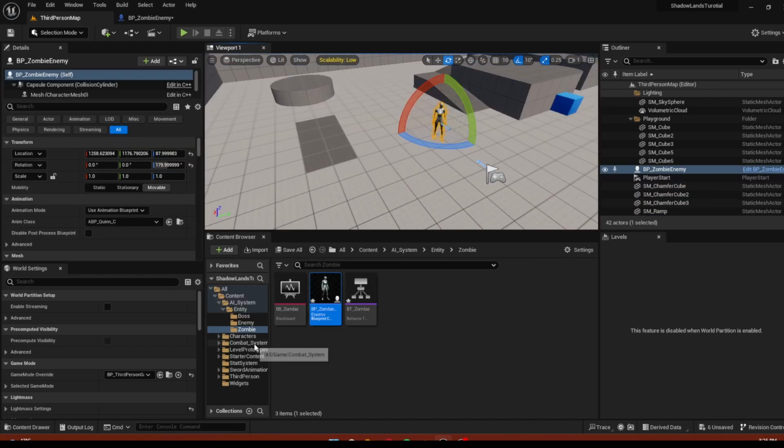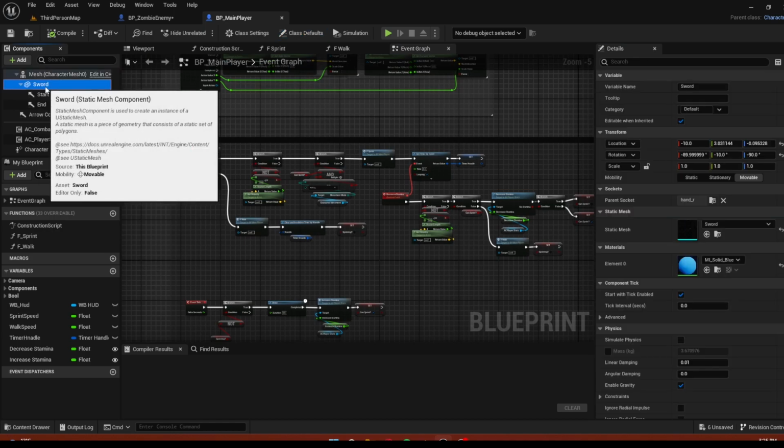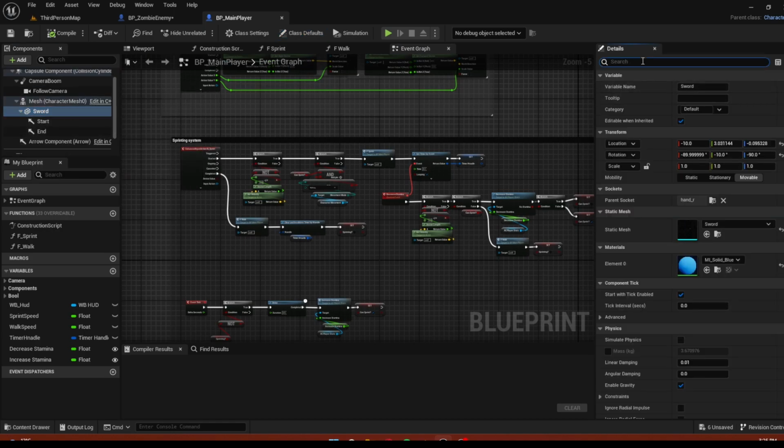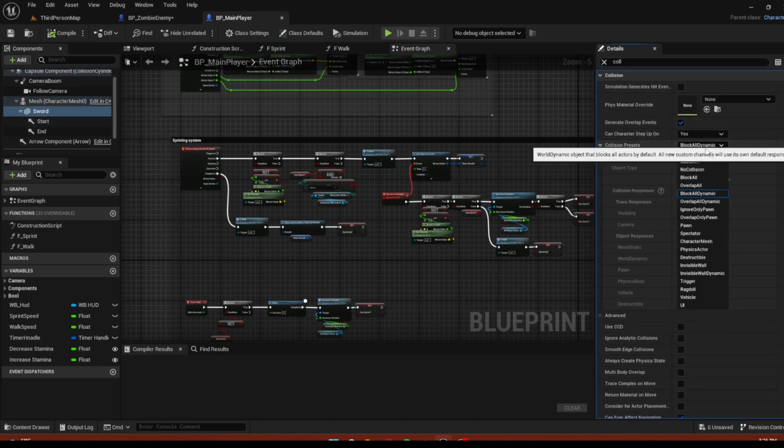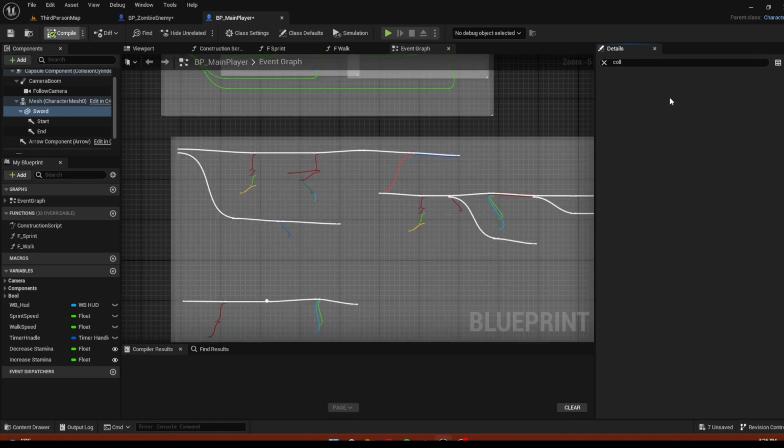There's 2 solutions to this. The first one is go to your first person or third person, sorry. Right where the sword is, go to collisions and disable the collisions. So no collisions. Can character step on it? No. Overlap events? No. Just like that.